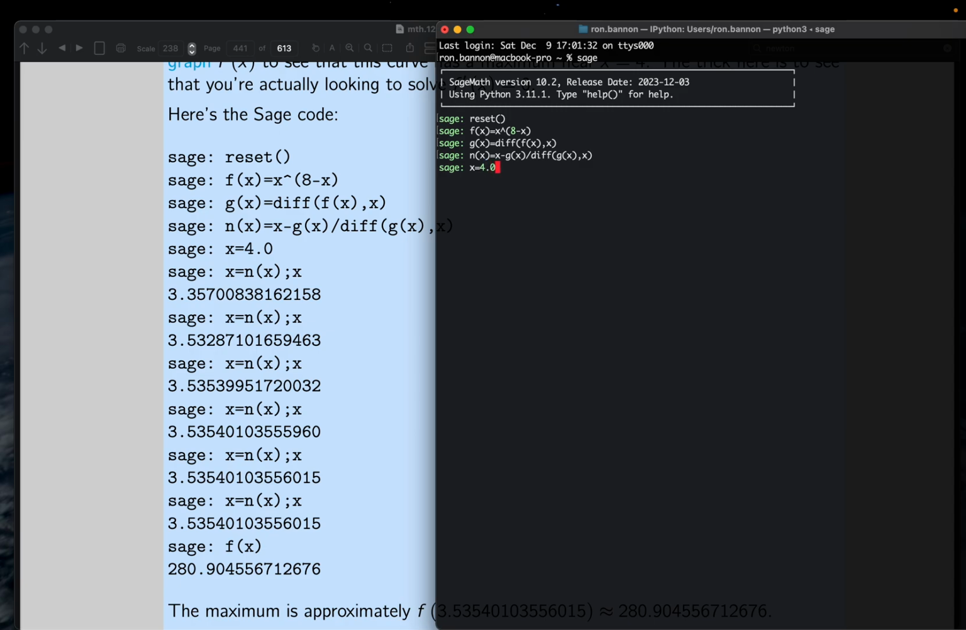And I can put 4.0 down. There's a reason for that. I want to use approximate numbers. And Sage actually believes I want an approximate now because they use a decimal point. And then what are you going to do? You're going to type in, that's my first guess, by the way.